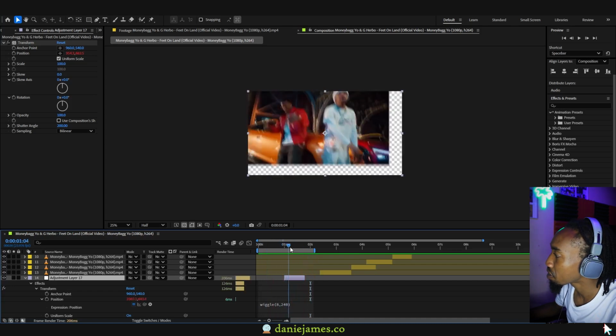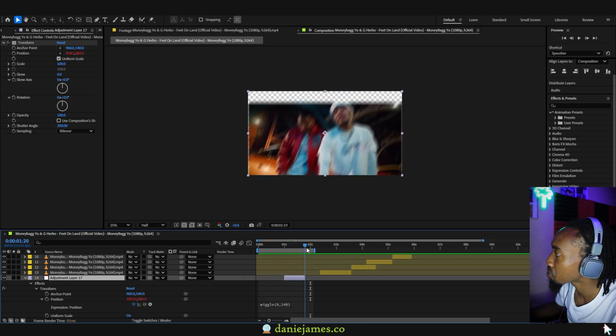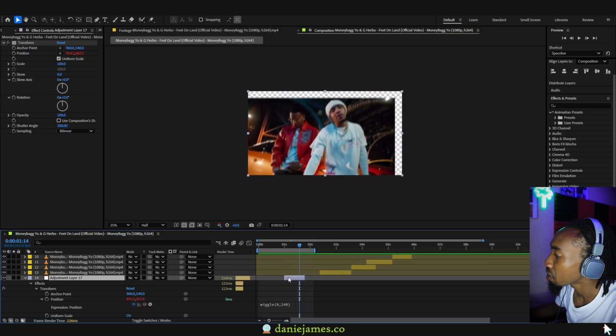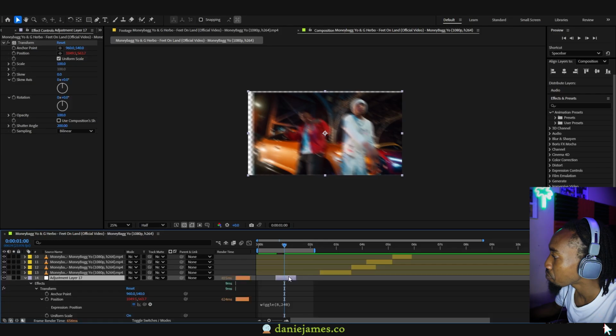Okay, now that's a little bit too much. You can see it throws everything to the sides. The one thing about the expressions is that if I'm somewhere around here, I can push these here and then cut it, and it will give me a different result.